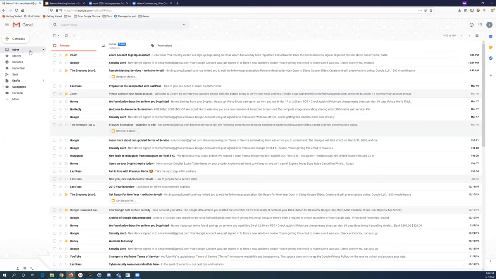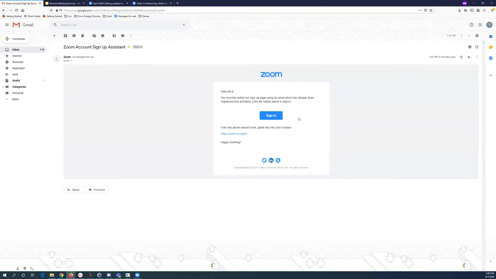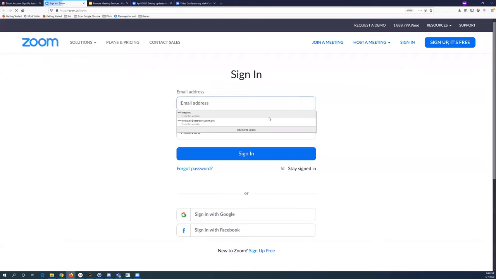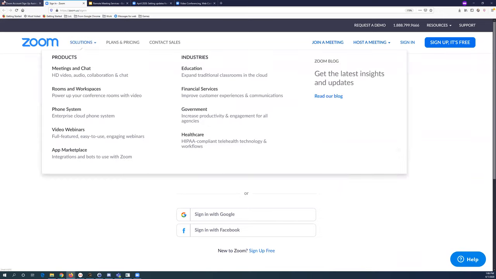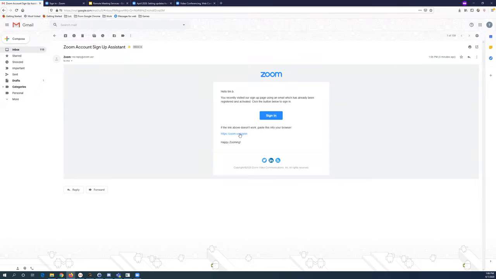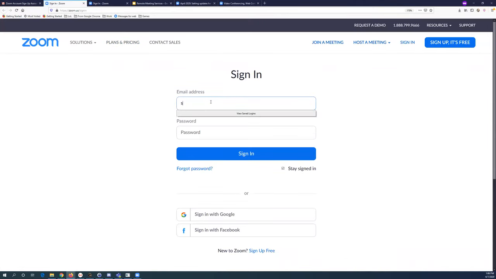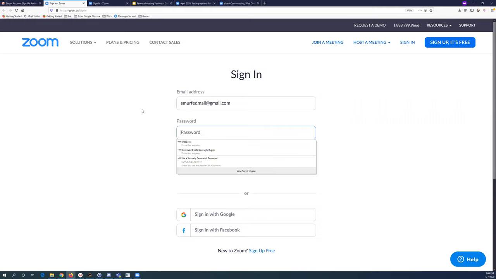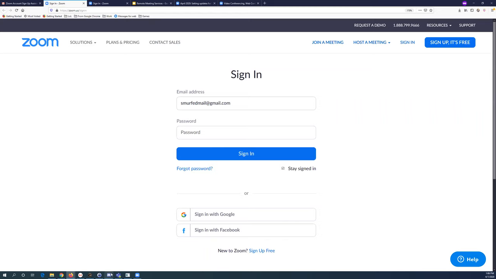So if you see, I've gotten the Zoom account sign up assistant. I'll click on that. I will click on sign in, enter my email address. And I already have a Zoom password, unfortunately. So I will log into my account.